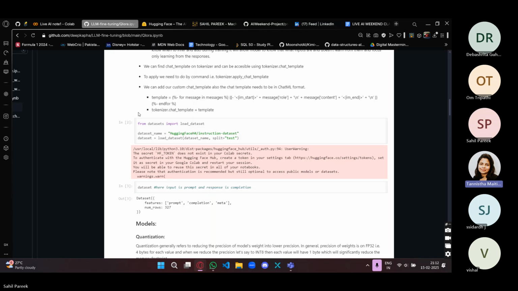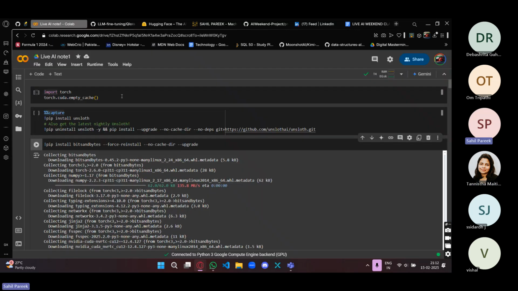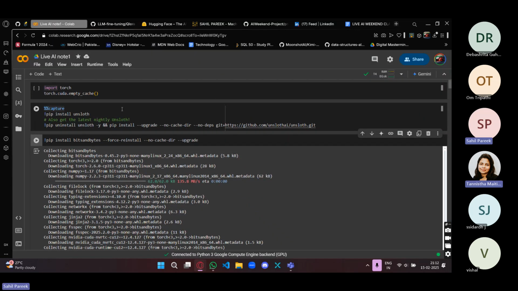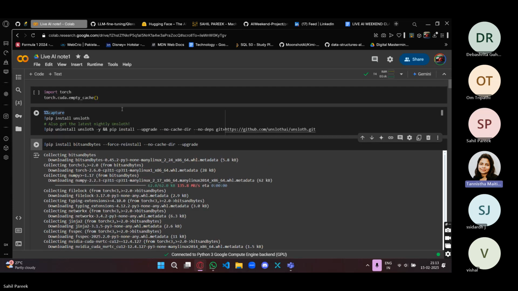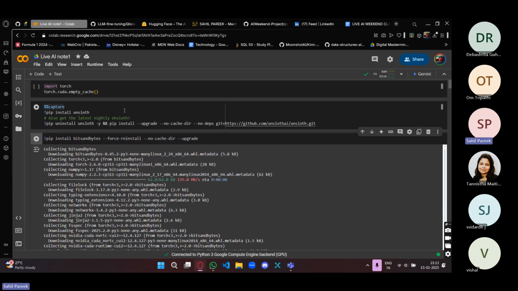Let me check. So this is the Unsloth one. There is a key. Do you see the key at the left hand side? Yeah, click on the key icon at the left hand side.